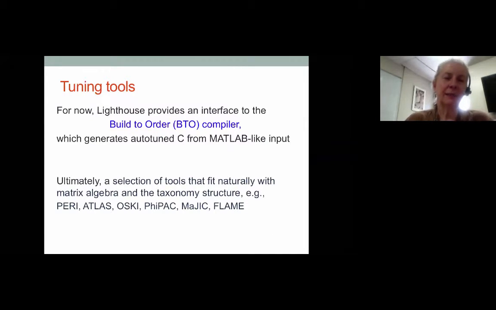Okay, so I mentioned that Lighthouse has an interface to right now one tuning tool. It's called the build to order compiler. This is a tool that will generate a tuned C code from a MATLAB-like input. So if you have a linear algebra computation that you would like to tune, you can go into the Lighthouse interface and type in this MATLAB to describe your computation, and out will pop this C code. And again, it's a work in progress. This is our first tuning tool, but we ultimately plan to include a big variety of tuning tools that will fit in the various kinds of matrix algebra that we offer.